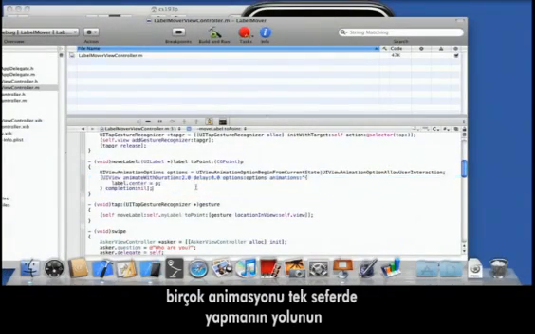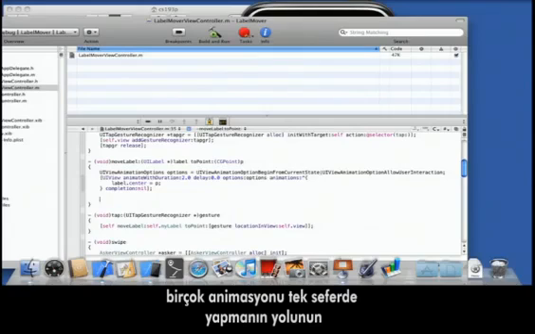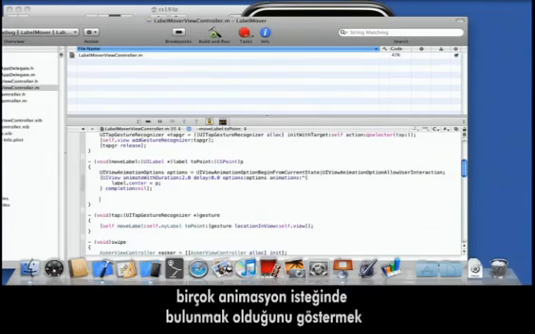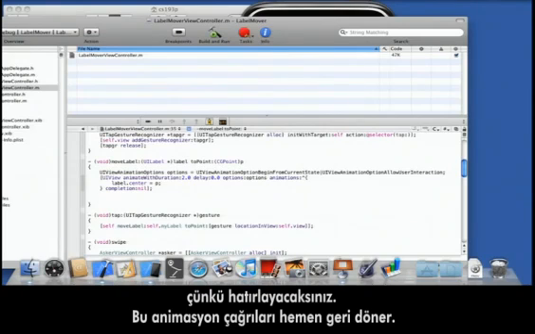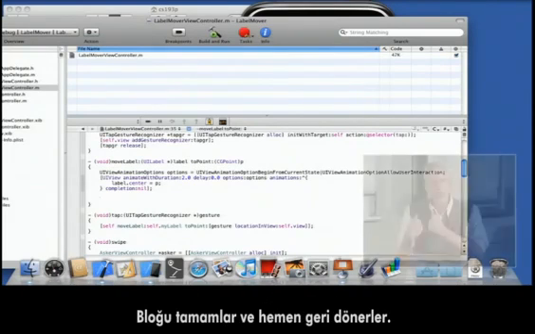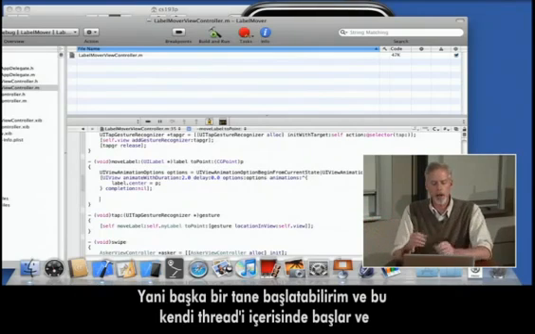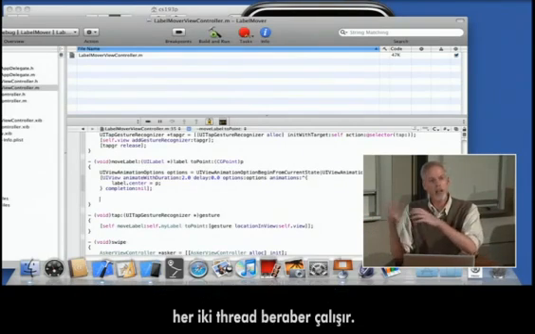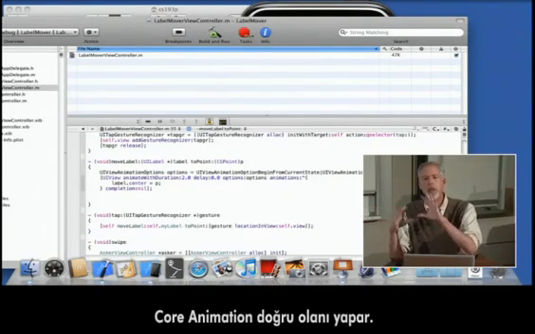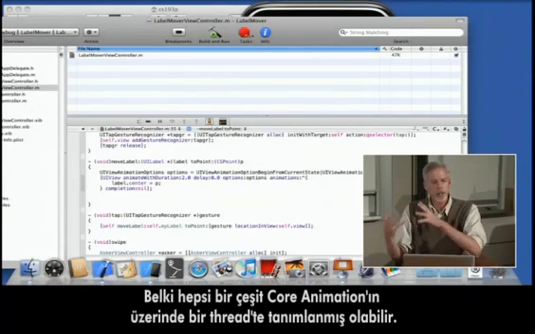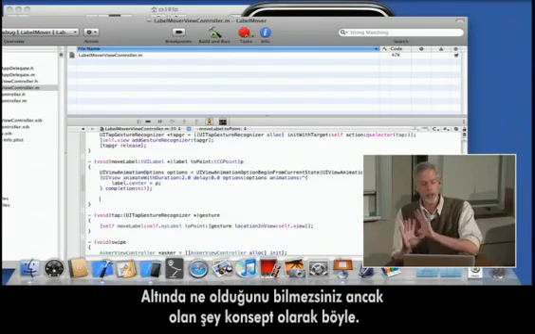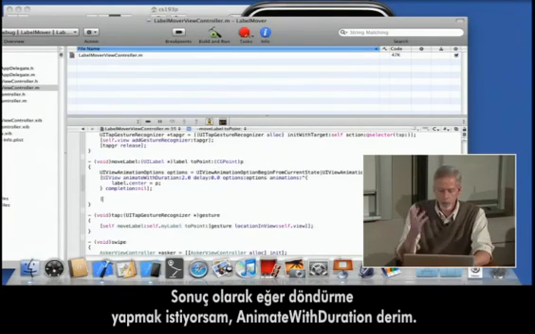The reason I want to show you this is the way you can do multiple animations at once is you can just issue multiple animation requests, because you've got to remember these animate calls return immediately. They do the block and return immediately. All the animation is happening in a thread. So I can start another one and it starts its own thread, and the two threads work together. Core animation does the right thing. It might be implementing it all in one thread. It's kind of up to core animation. You don't know what's under the covers. But conceptually, that's what's happening.